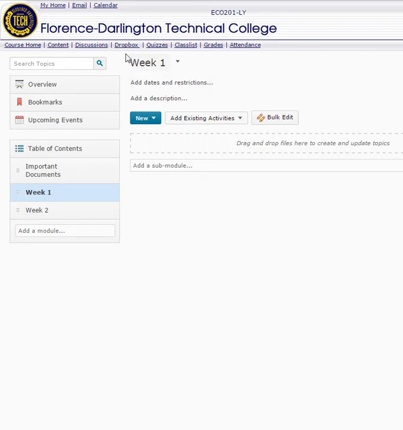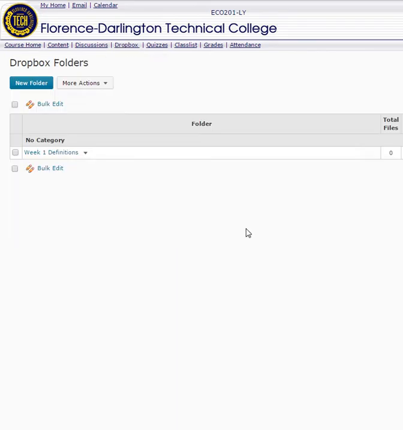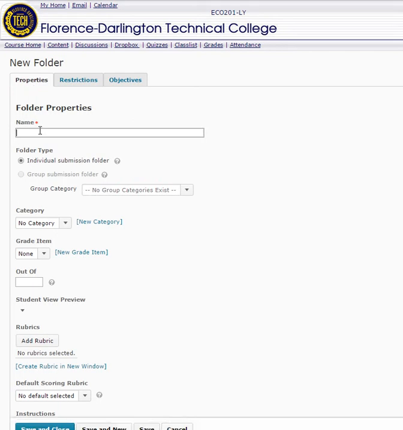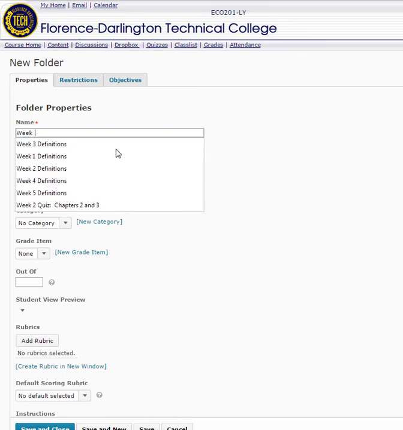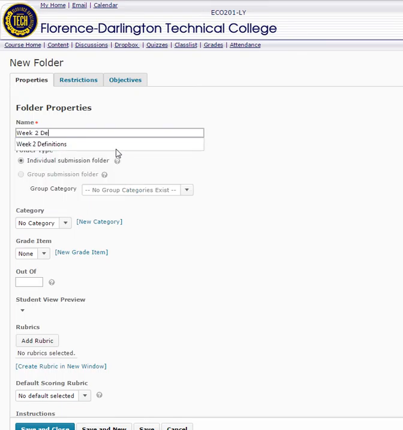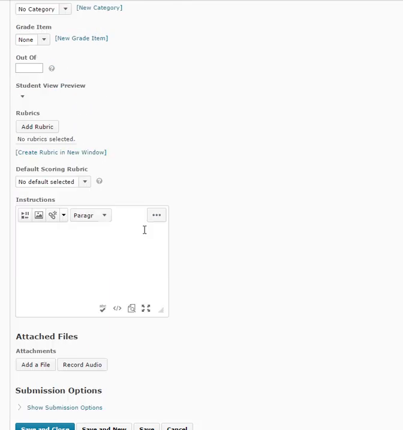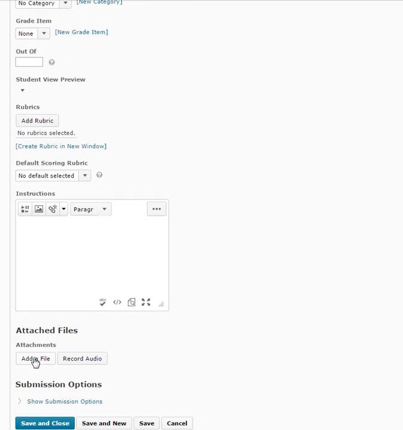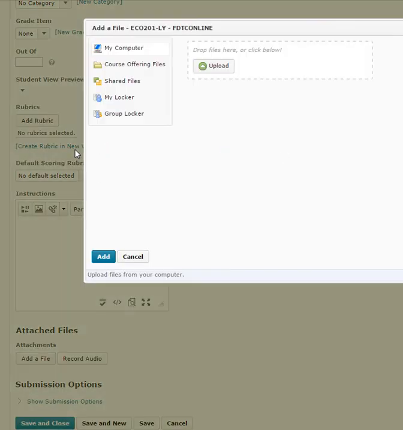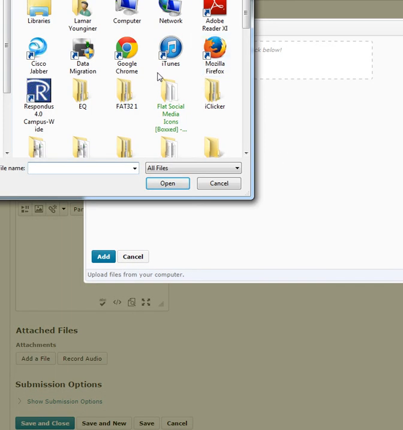Let's say we want to go into the Dropbox. Now I've already uploaded one category called Week 1 Definitions. Let's say you want to do something similar. We will simply add a new folder. We will call it Week 2 Definitions. We will come down to the bottom of the page and we're going to add a file. We have a list of definitions that we've created for this course. Give me just a second to find it on my computer.